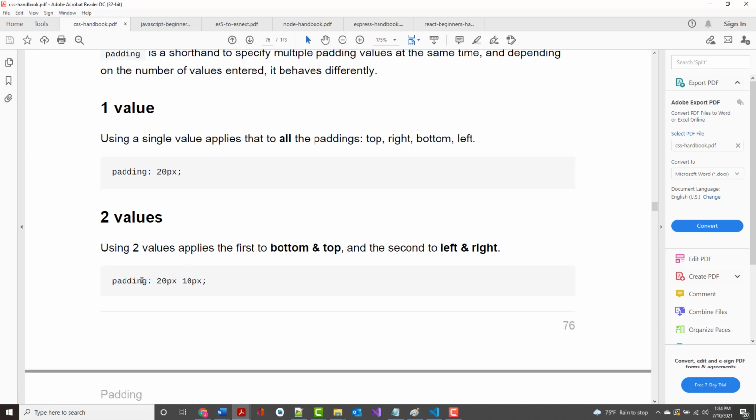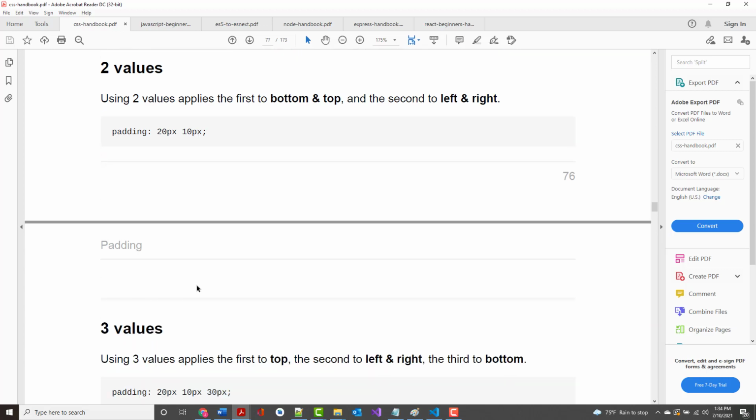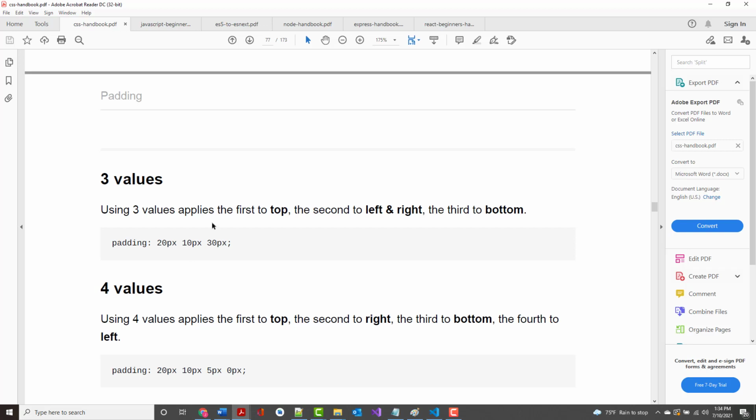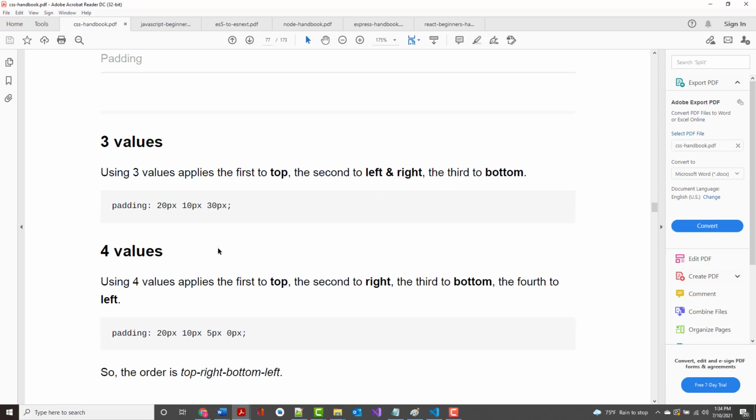If you use two of them like this, it's a shortcut for saying padding top 20 pixels, padding bottom 20 pixels, padding right 10 pixels, padding left 10 pixels. All right. And with three values, it's again a shortcut where the first one applies to the top, the second one to the left and the right, and the third one to the bottom. So again, there's multiple ways always that you can do this.